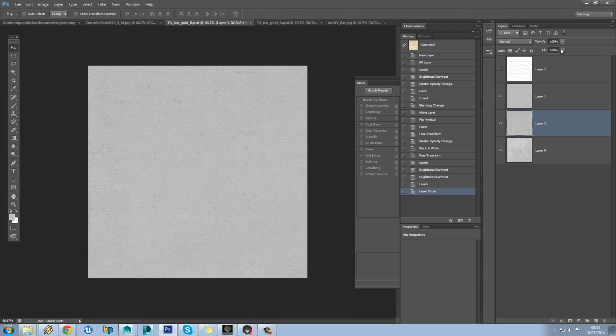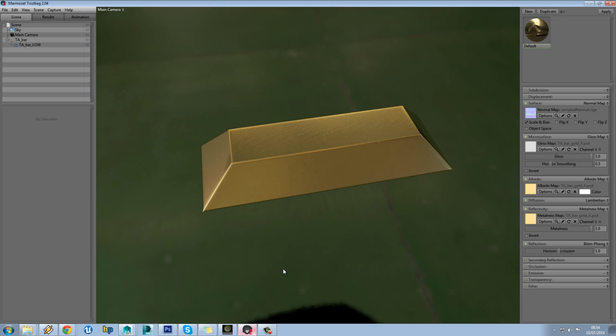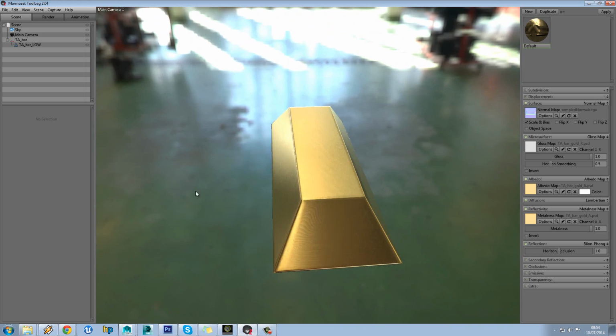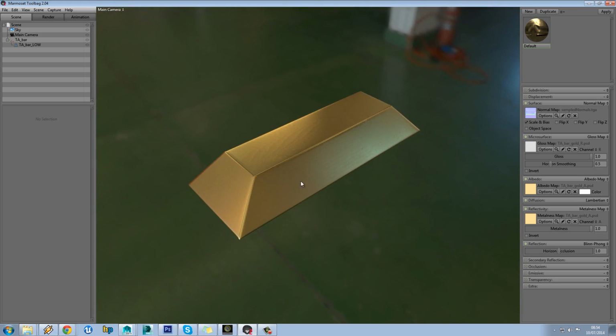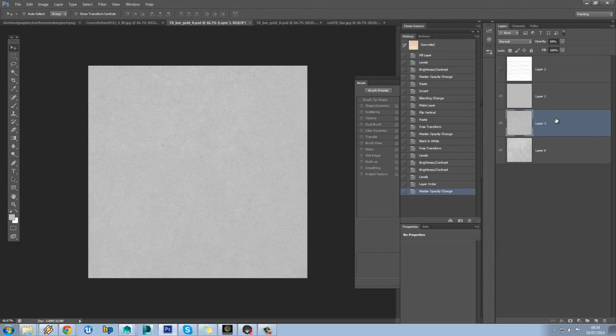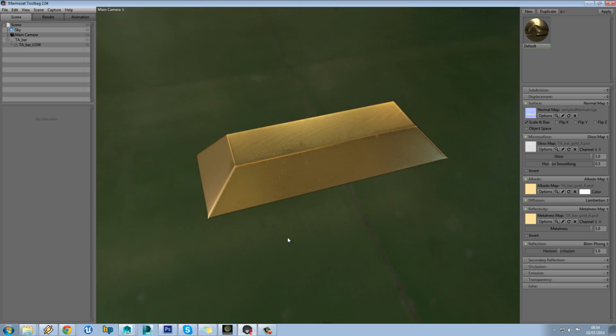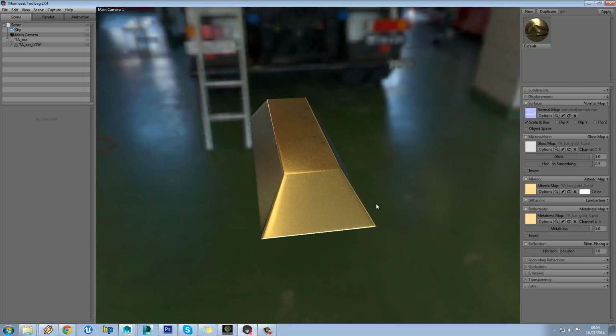But what you can do, obviously, is mix these together as well. So if I just put our new one down to, say, 58%, we should find the details are now less pronounced, but there's more of them. But I think I'm going to stick with our one with quite a lot of detail. Let's make this quite worn gold.